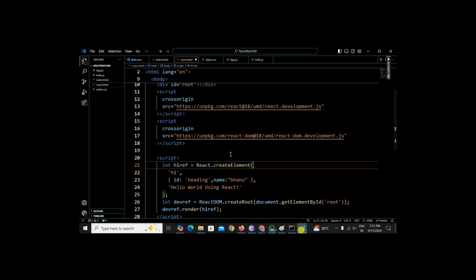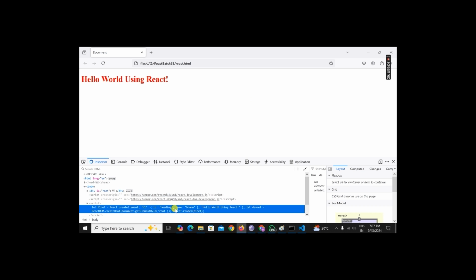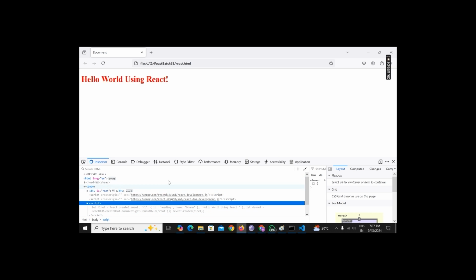Now let me, did I save this one? No, I did not save this, right? So now if I go back and refresh once again, now you can see here the ID, heading and my name also. It will show you everything here. So everything you can observe.